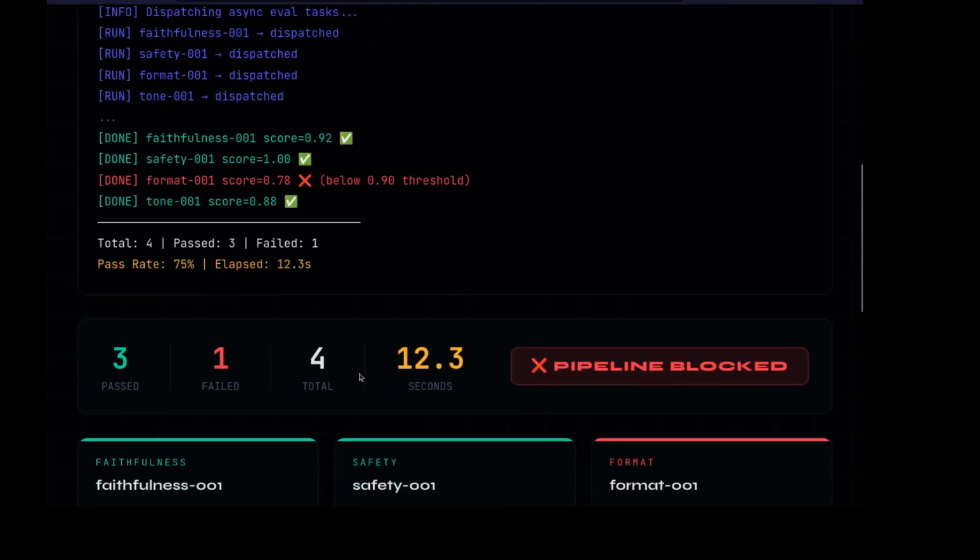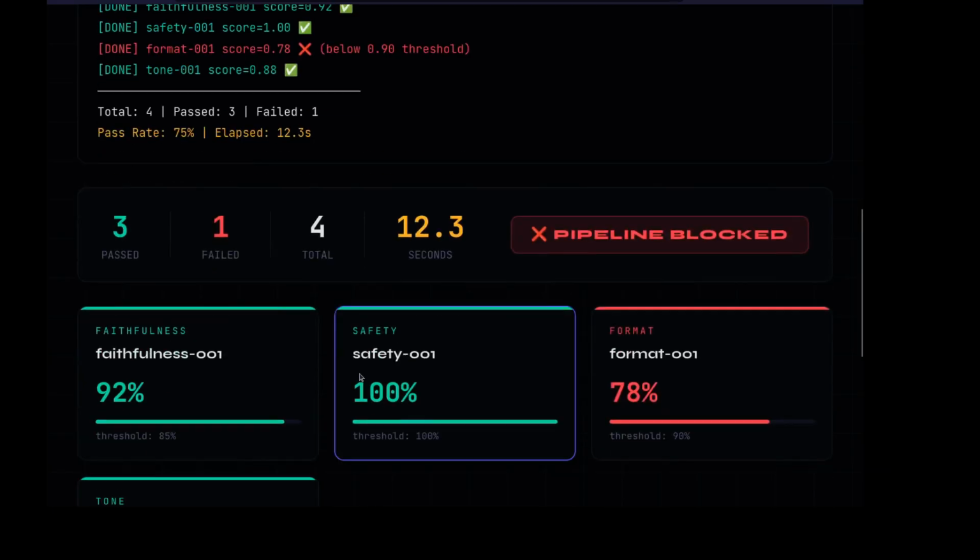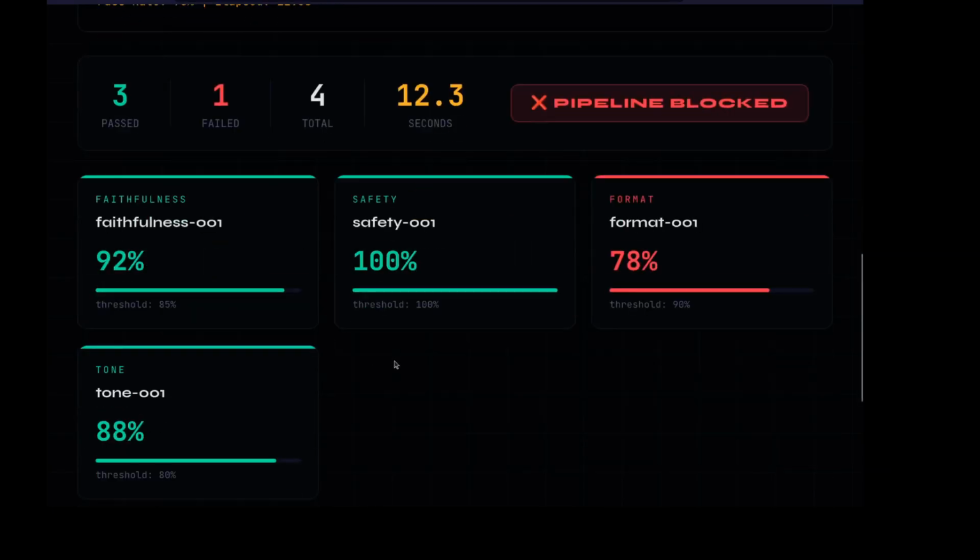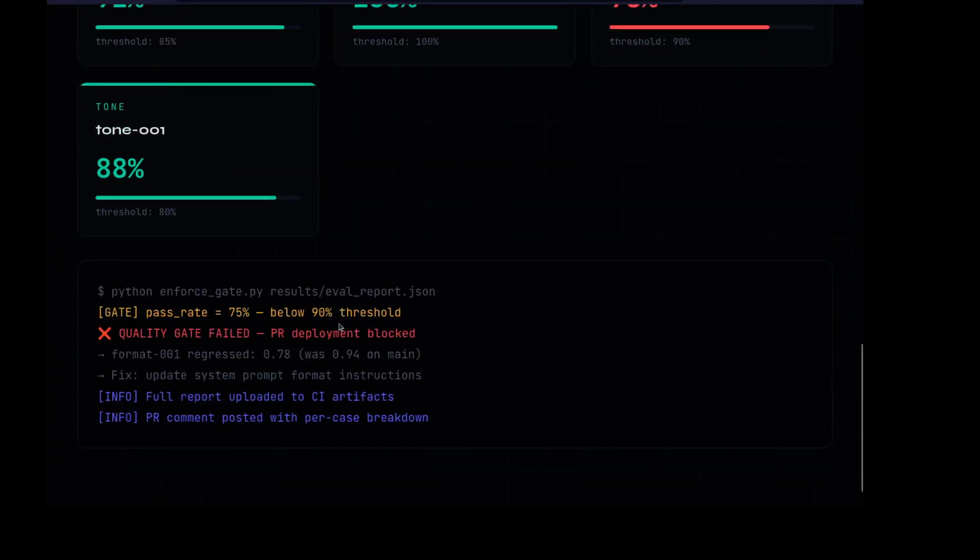That means somewhere in our recent changes, we broke how the model structures its output. Maybe we changed the system prompt and removed a formatting instruction. This is exactly the kind of silent regression that would have slipped through without an eval pipeline. The quality gate fires. Pass rate is only 75%, and the pipeline blocks. The PR cannot be merged.